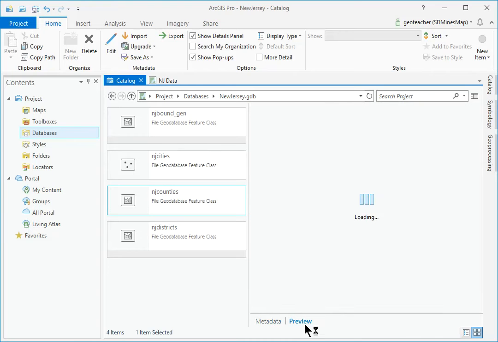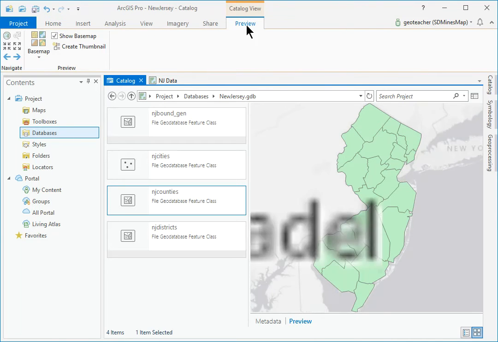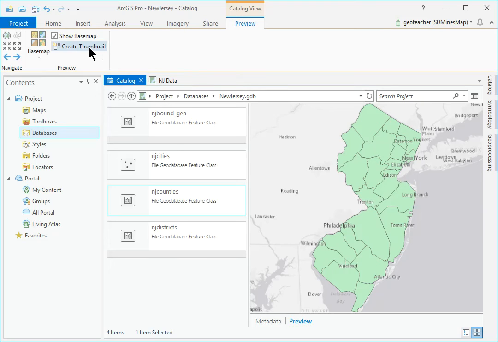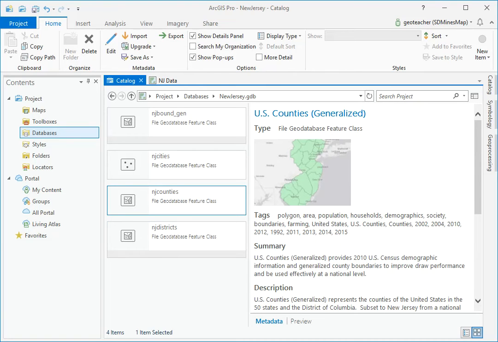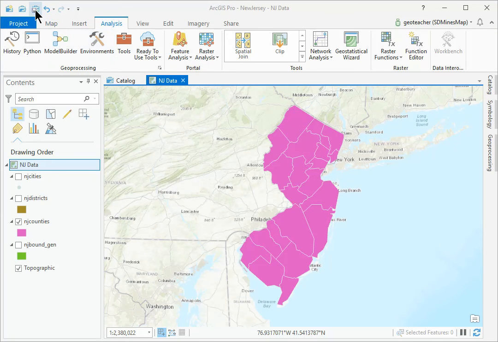Switch to Preview and update the thumbnail, as in Step 17. Then switch back to Metadata. Edit the metadata for the remaining items in the GIA database. You can use Word or Notepad to copy-paste the repeating text rather than typing it each time. When finished, leave the Catalog view open, but switch back to the NJ data map. Save the project.